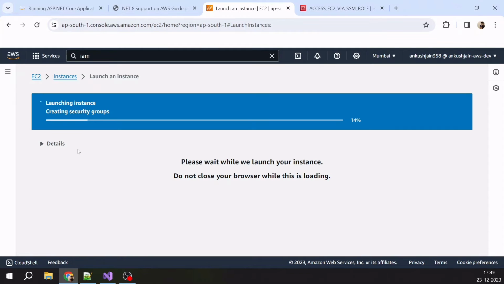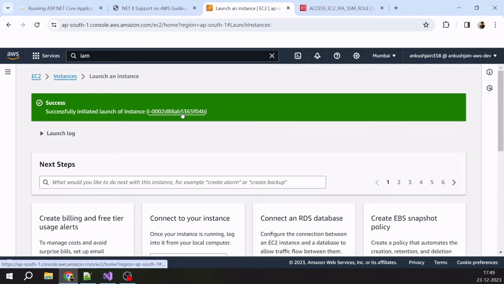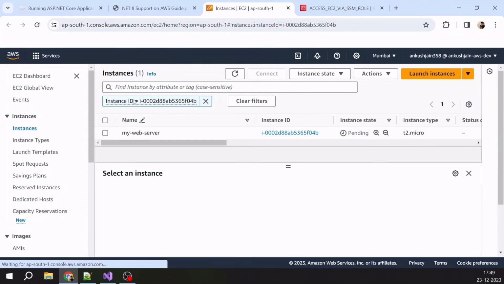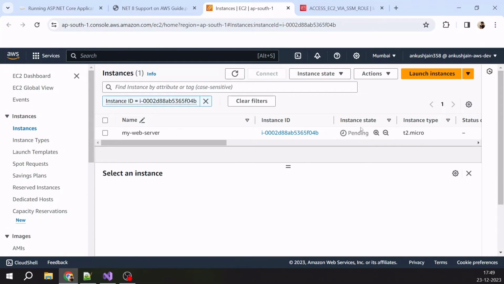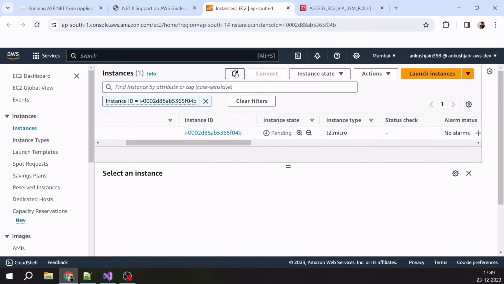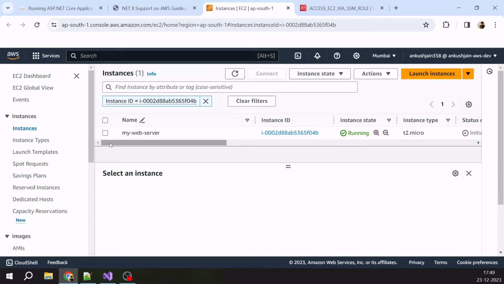Okay, so the instance request has been sent successfully, and I will open this and close the previous screen. So you can see this instance state is pending, and the reason it takes a while is because we are running user data scripts that download .NET 8 and start installing it. So now it is running.